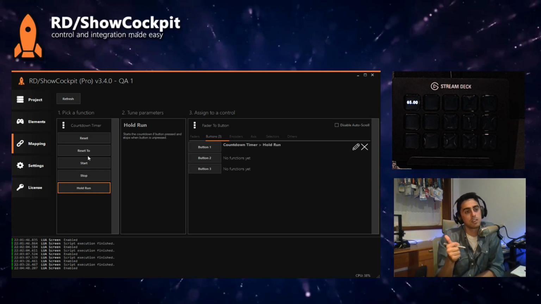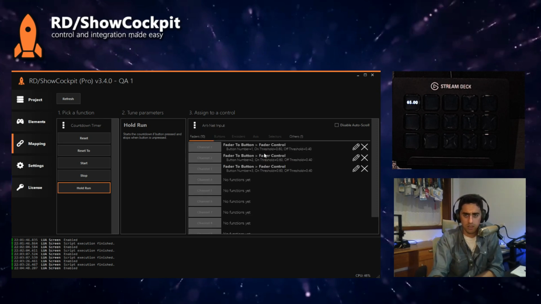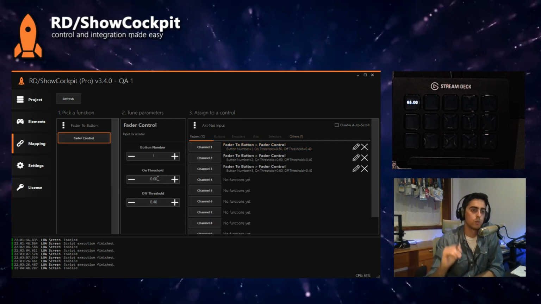So our ArtNet channel 1 will trigger this virtual button on the fader to button 1 whenever it is above 60%, I guess. Yeah, above 60% will trigger it. When it goes below 40%, it will unpress it, and this will then trigger the run for the countdown.